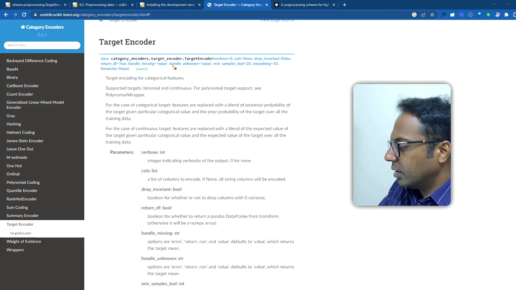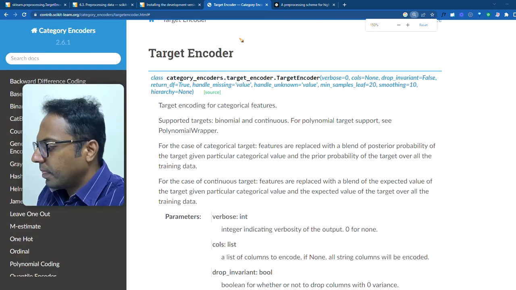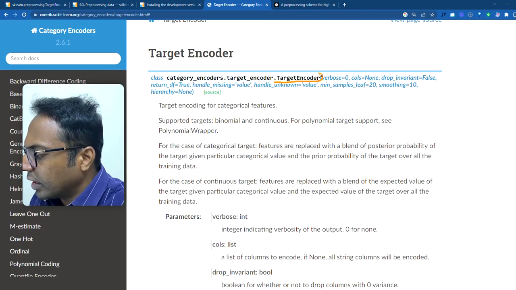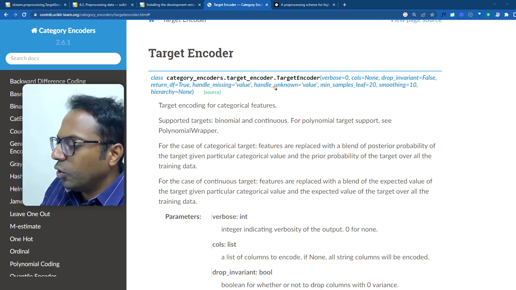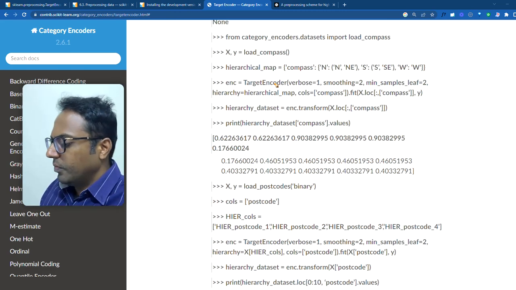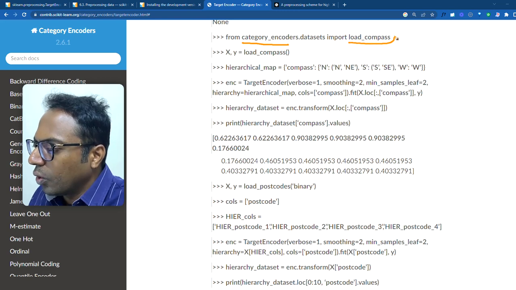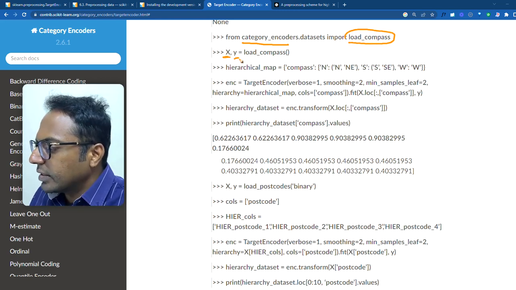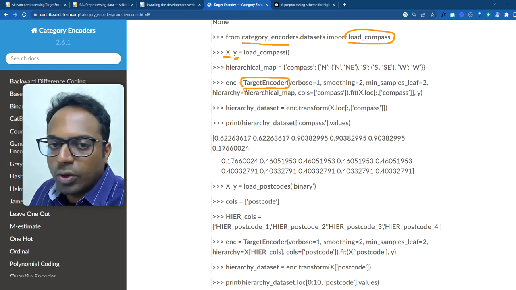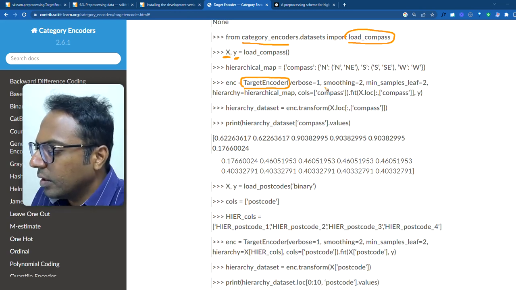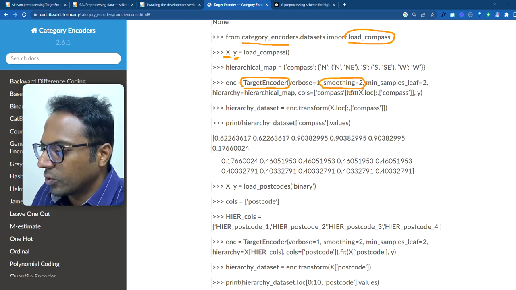Let me zoom this in a bit. Okay, you can use this particular class to implement the newer version of additive smoothing. At the bottom of the page, we have an example code. From category_encoders datasets, we are importing load_compass. X and y are imported. Now TargetEncoder is the object that we will use to do the target encoding. Here, you can control how much you want to go towards the global mean by setting the smoothing parameter here also.